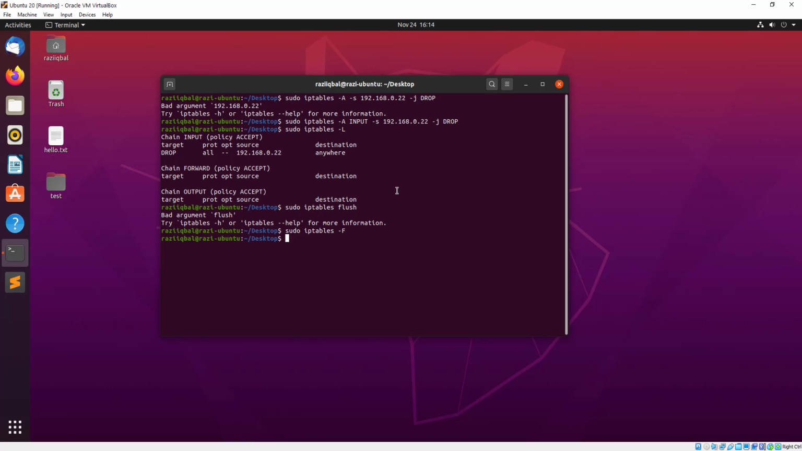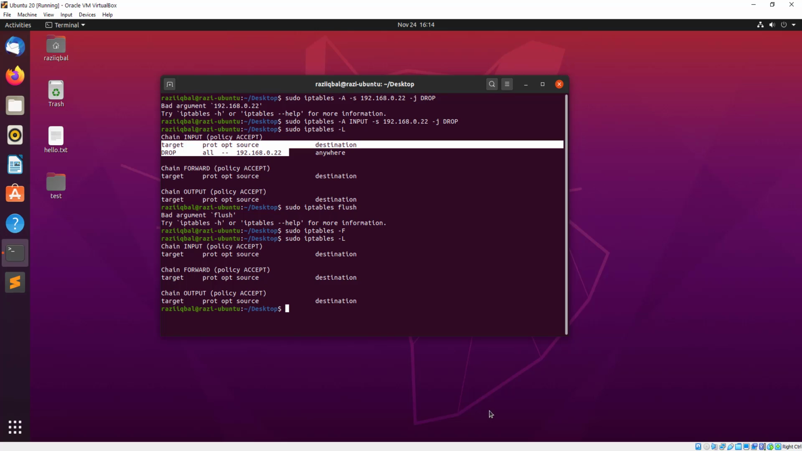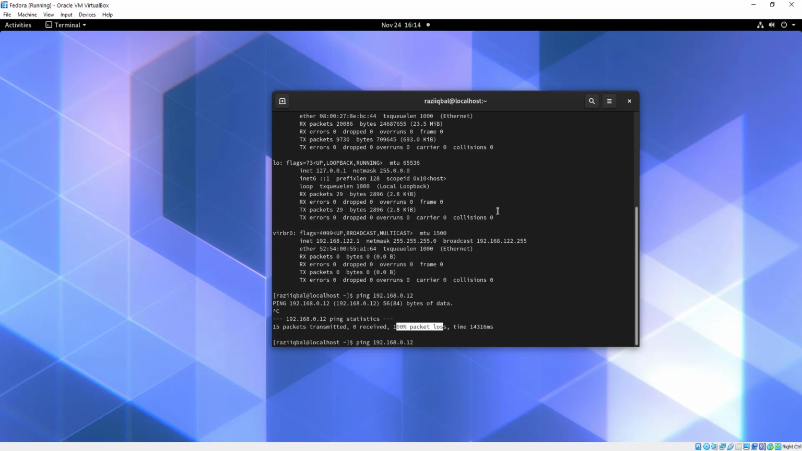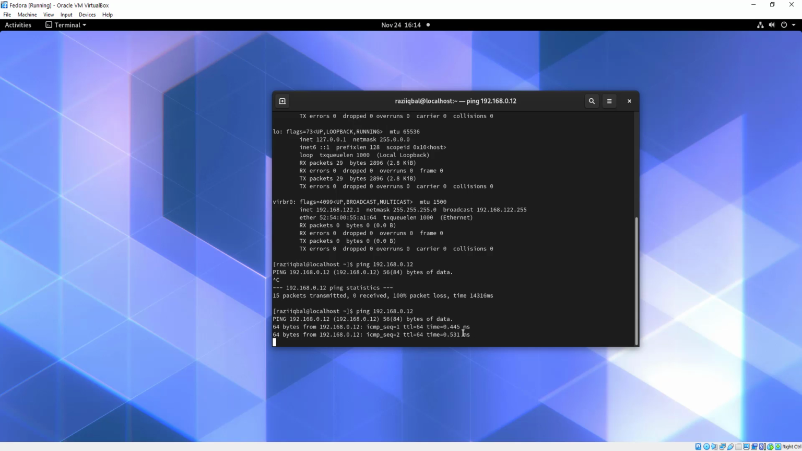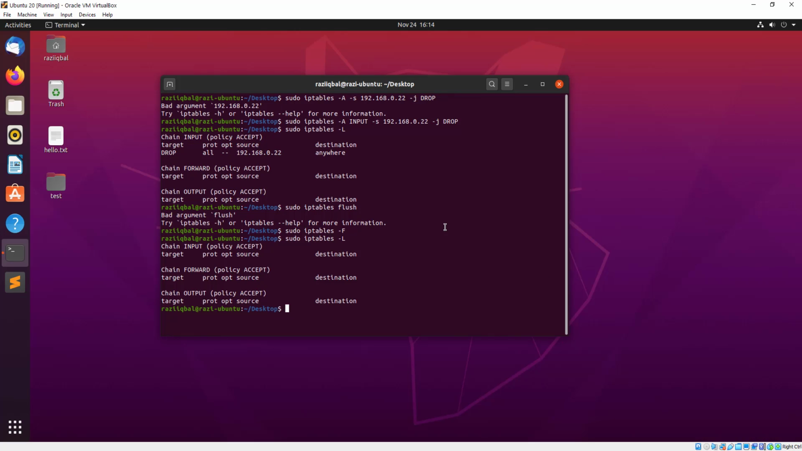-F. Yeah. So if I see my listing again, you can see that that rule is not available anymore. And if I try to ping again from my Fedora machine, you can see that it's pinging now. So if I close it now, you can see that it has transmitted 4 packets and received 4 packets, and there is 0% packet loss, which was 100% previously. This is how you actually work on your firewall, and this is how you can create inbound or input rules in your firewall using Ubuntu, using IP tables.